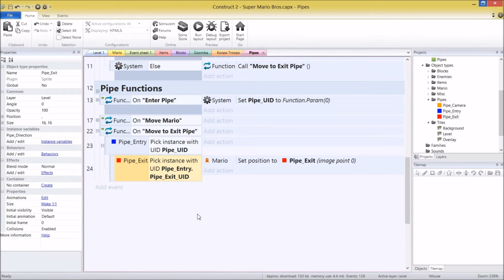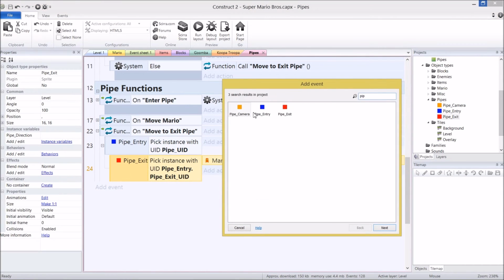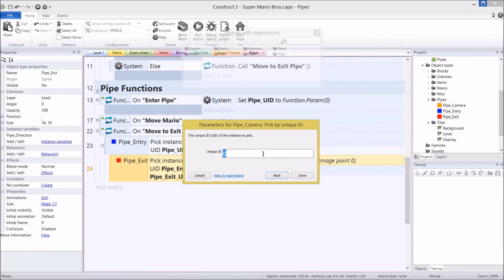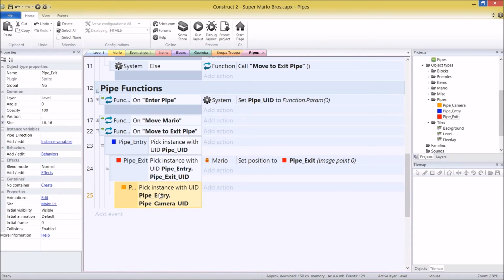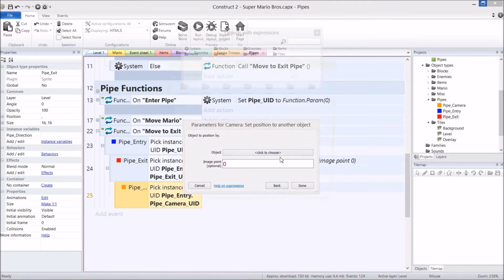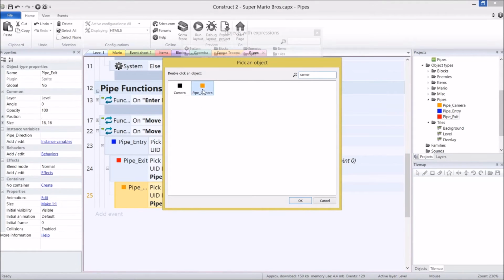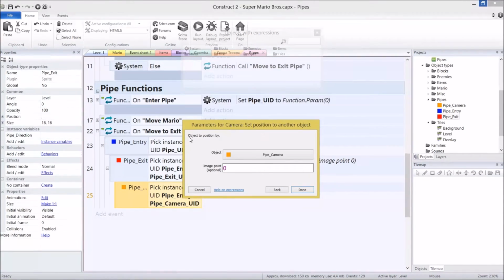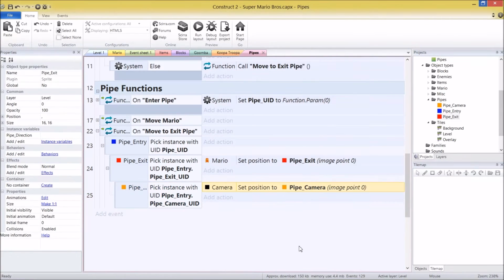So what we need to do is we need to pick the camera that pipe entry refers to. So it's another sub-event. I'm going to go pipe camera, unique, and we do pipe entry, just like we did before, dot pipe camera UID. So pick the camera that pipe entry is referring to. Then we're going to move the actual camera in our game to the position of that pipe camera. So that's the first thing we're going to do. Camera, set position to another object, just going to type in camera, and we got pipe camera. So set position of the camera to our pipe's camera.